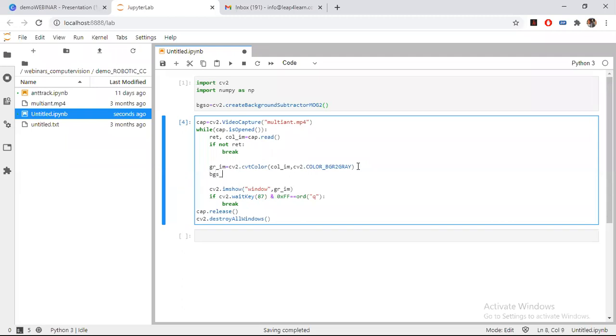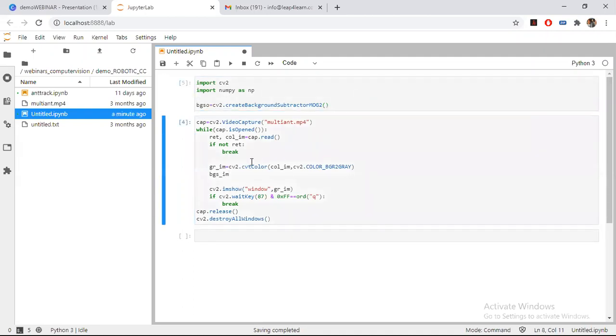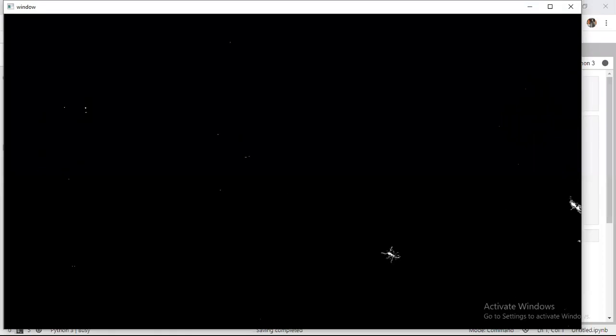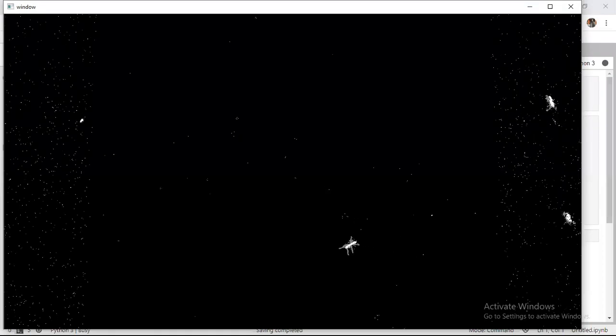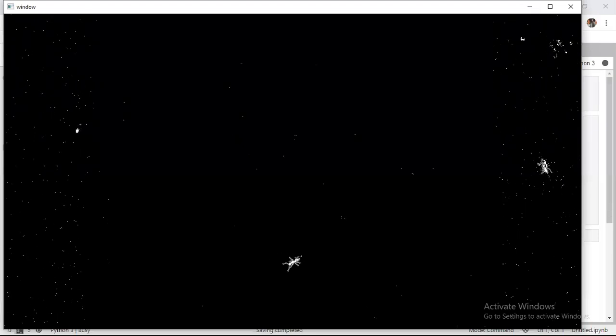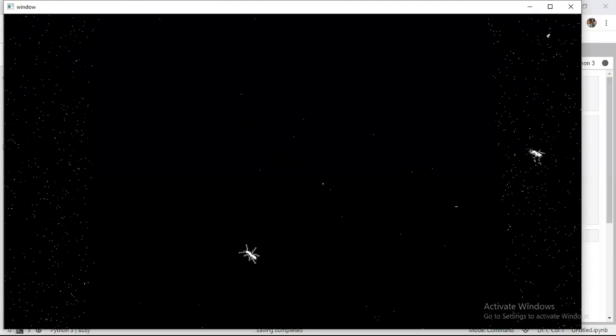Now BGS, background subtracted image. Now background subtracted image equals BGSO, background subtracting object dot apply. I'm going to apply it on my grayscale image. Now, if I'm going to display my background subtracted image, hopefully you can see that I have eliminated all the backgrounds and extracted only the foreground elements. So you can see the information about the ants are intact.